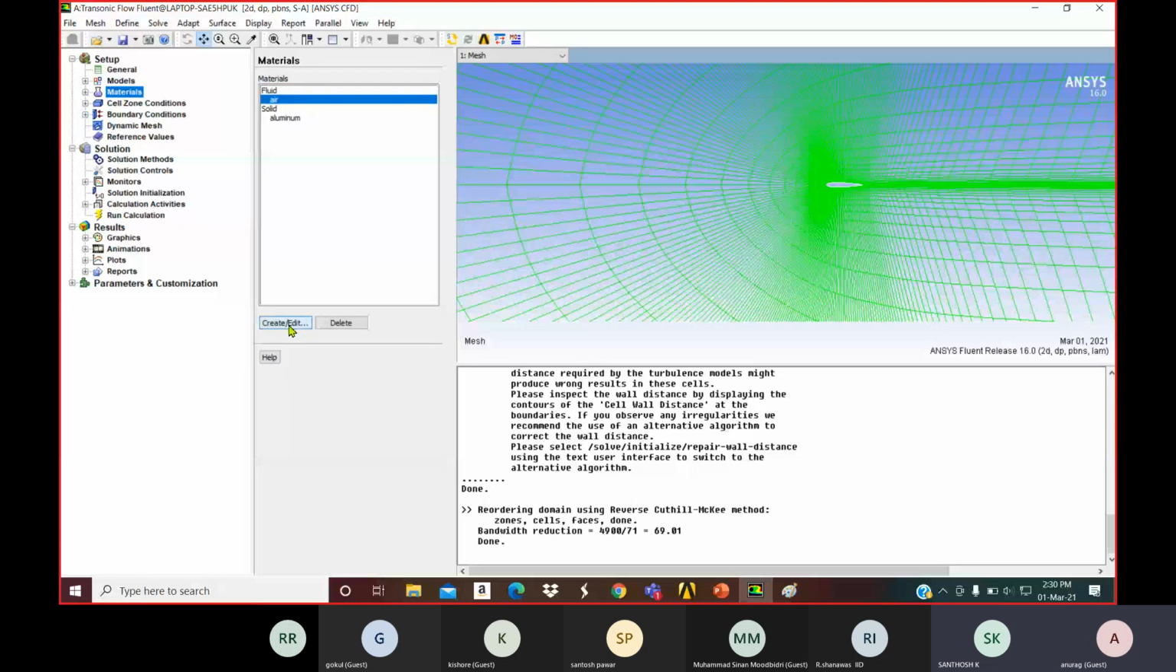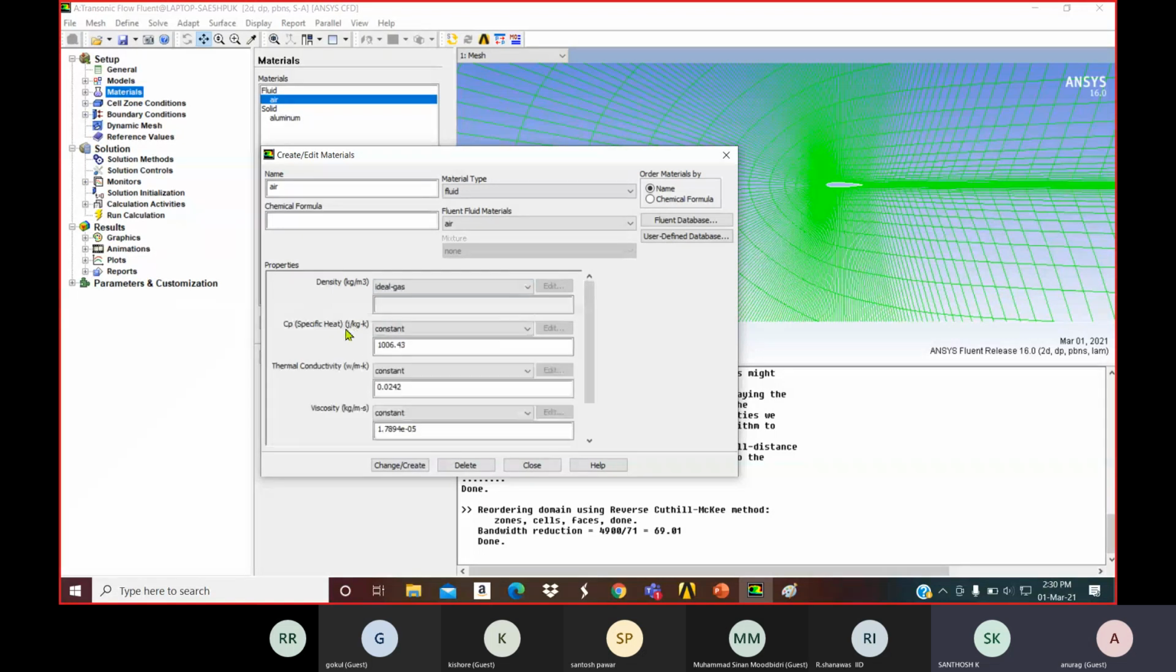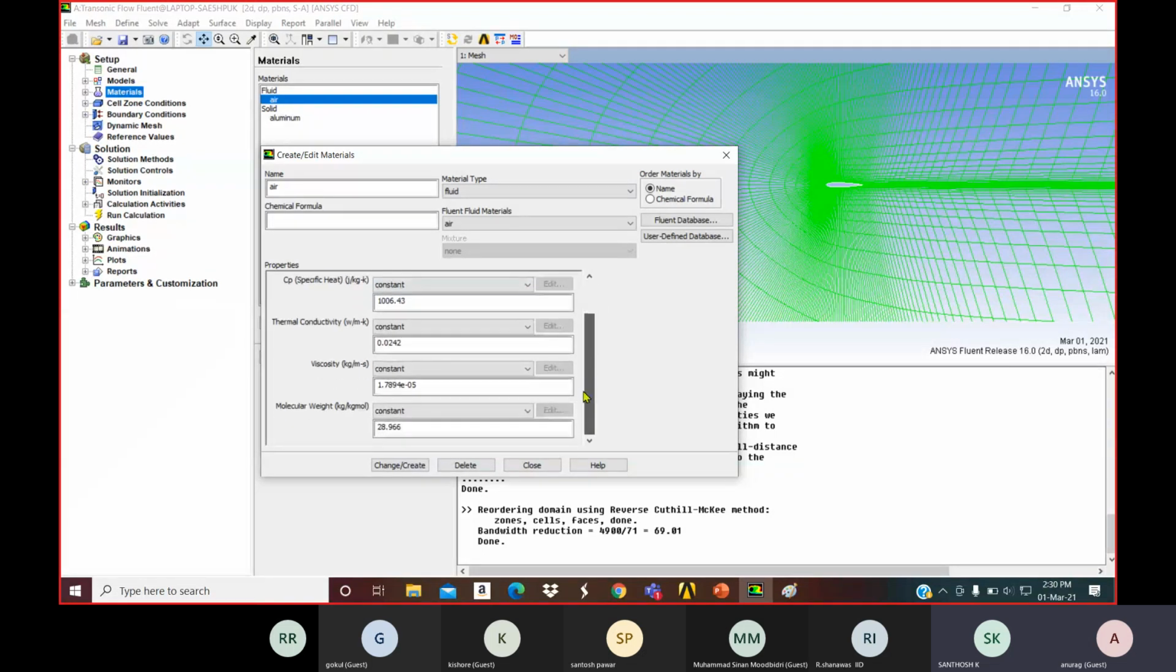So go with edit. From this you can change the type to incompressible ideal gas. I'm going to use it here. Okay, so these parameters I'm going to change. For specific heat I'm going to use the default value of 1006.43. Thermal conductivity is 0.0242, it's fine. Next I'm going to change the viscosity to Sutherland. I'm going to take this Sutherland.